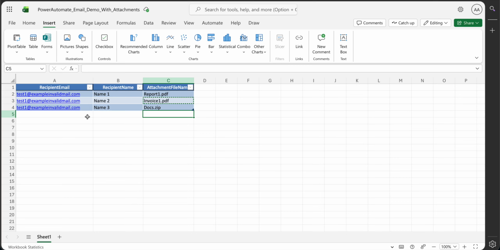Let's say you want to send email to multiple people, but each one is getting a different file based on specific criteria. For example, based on, let's say, invoice ID or something else. Like the file is not always the same. Also, every row is unique. Like this email is different, this name is different, this file is different.